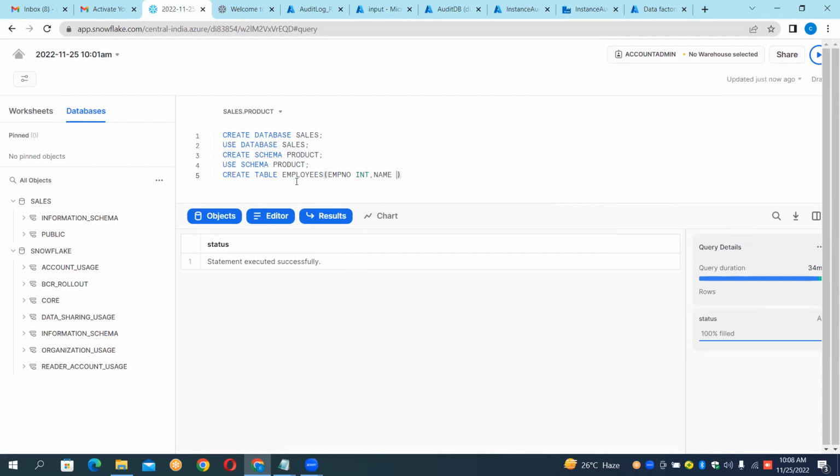Then I have another one, name, with varchar 20. Then you have salary, and for salary I want the data type decimal, and I want to use it as 7,2.